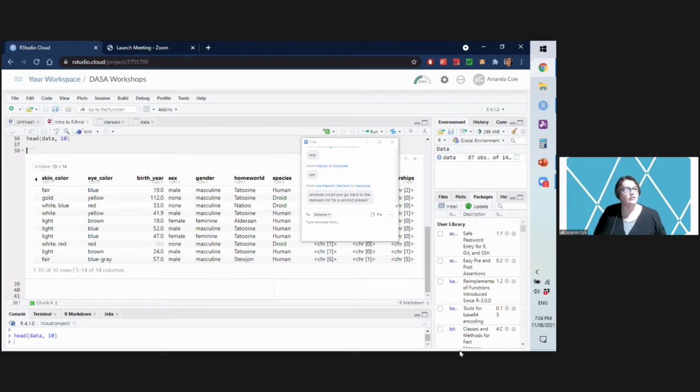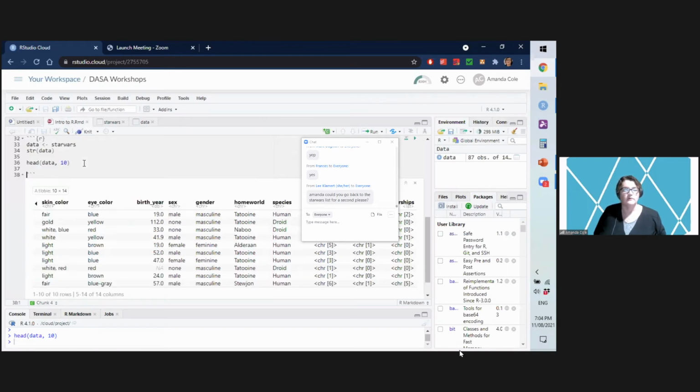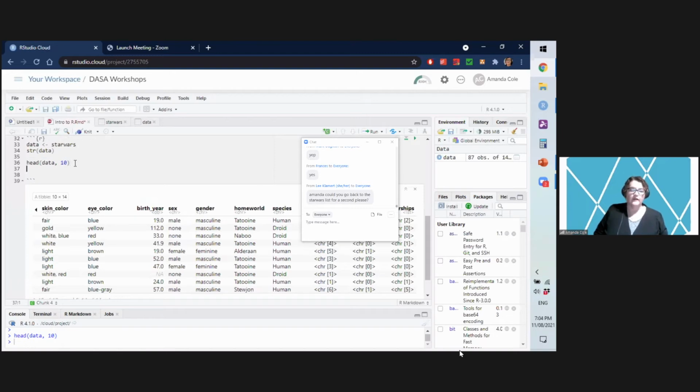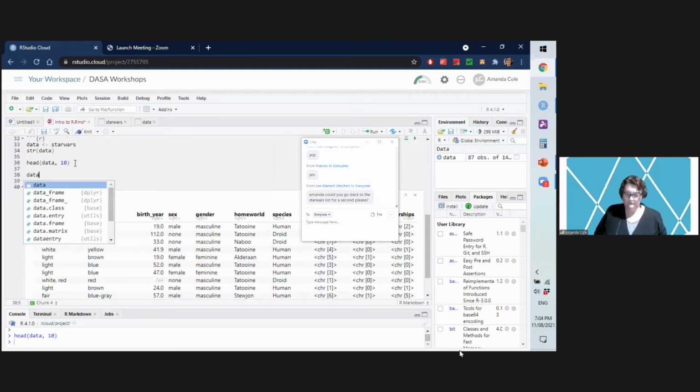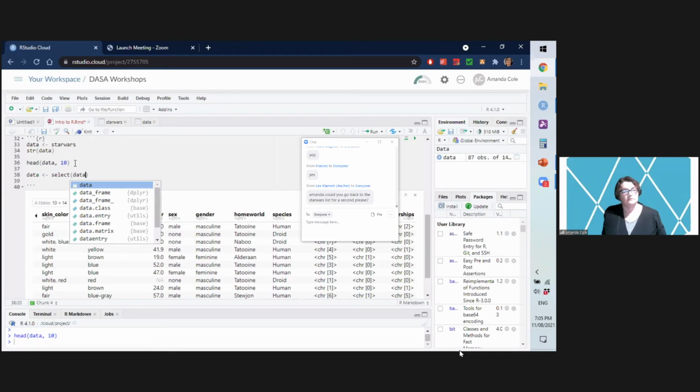So I'm going to just remove that from our list. I just don't want to ever have to look at that right now. So I'm going to say this data, and I'm going to select the variables. And I'm going to select columns 1 to 11. And I'm just going to run that one.